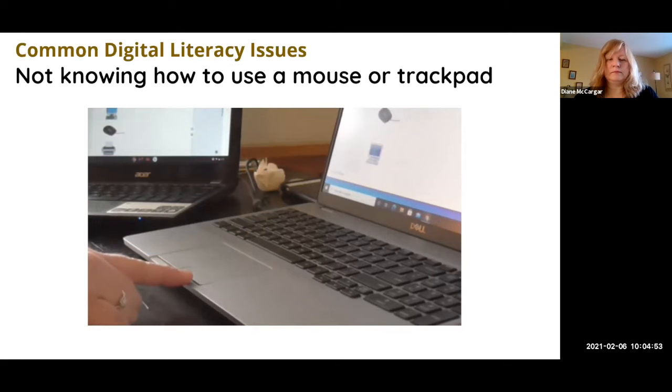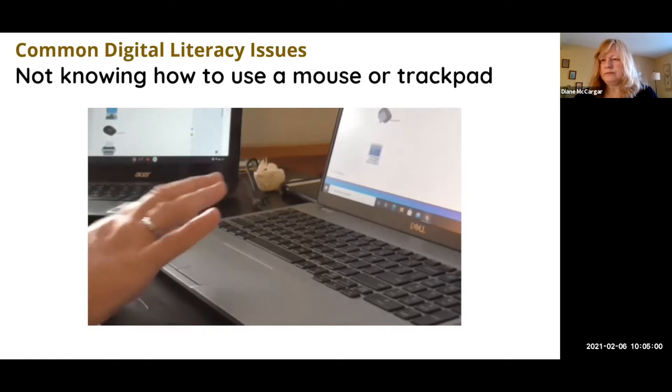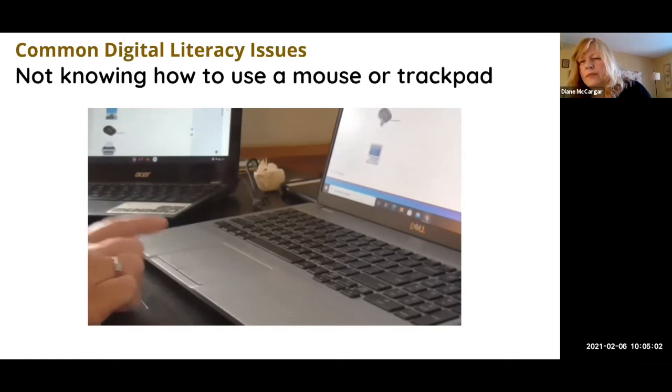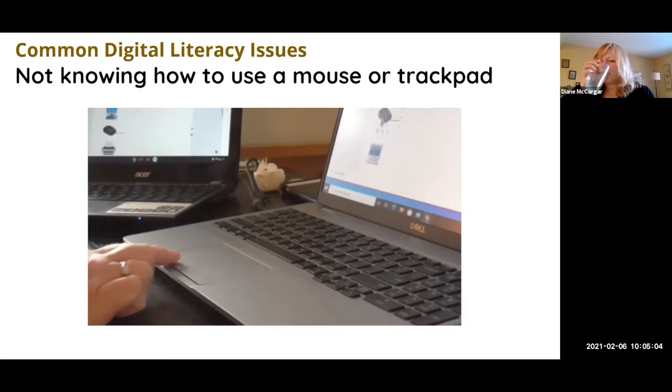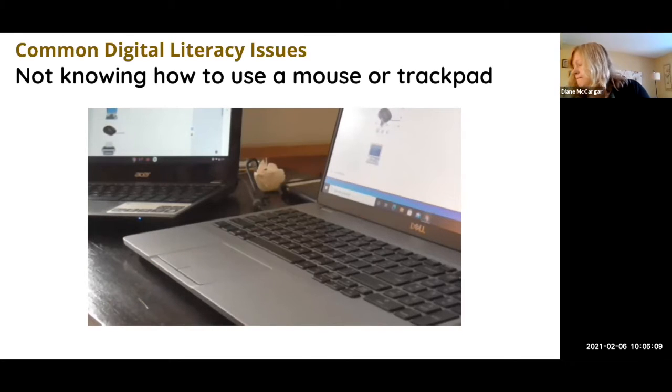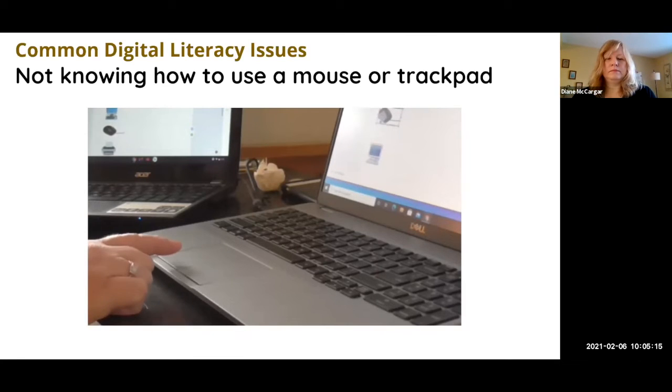This trackpad has two buttons, a left button and a right button. With the left button, we can click. Click to choose something. We can double click. Double click 2 times very fast to start something or open something.